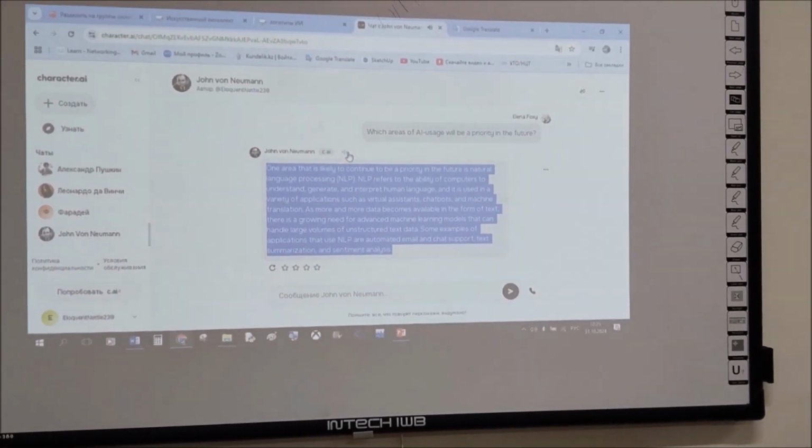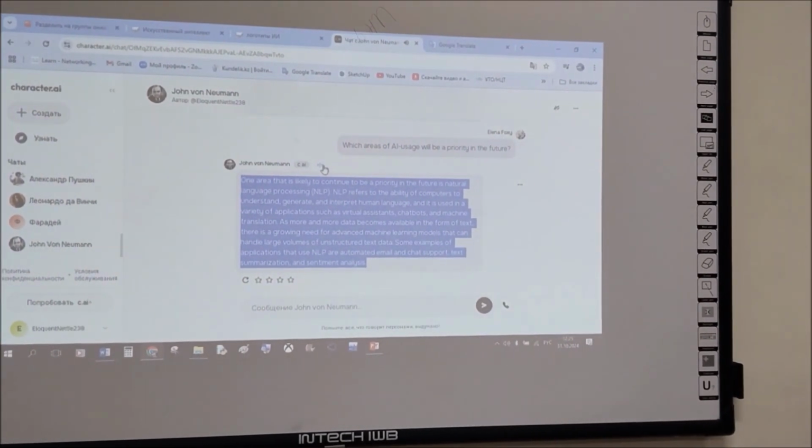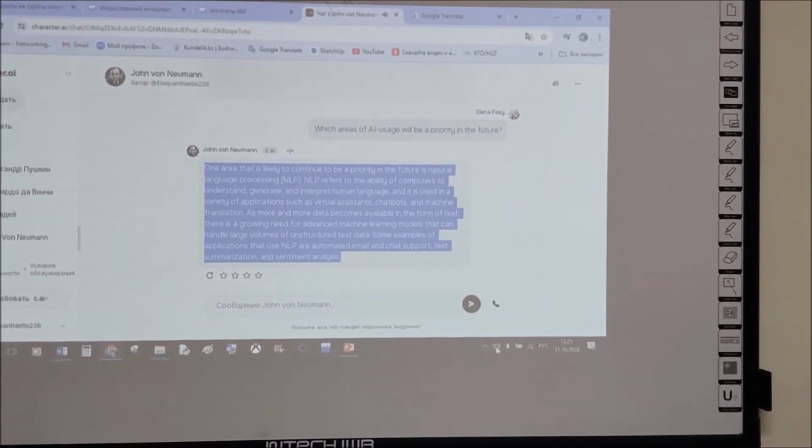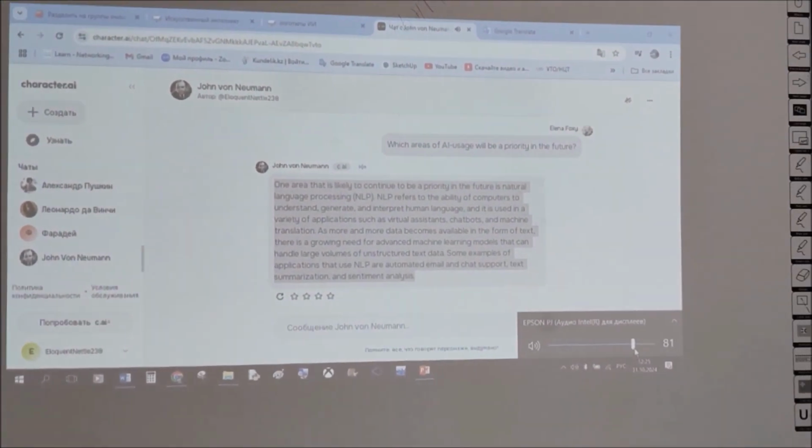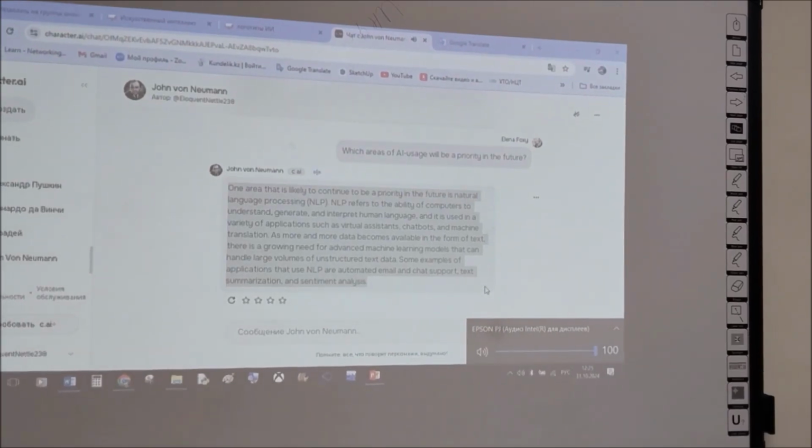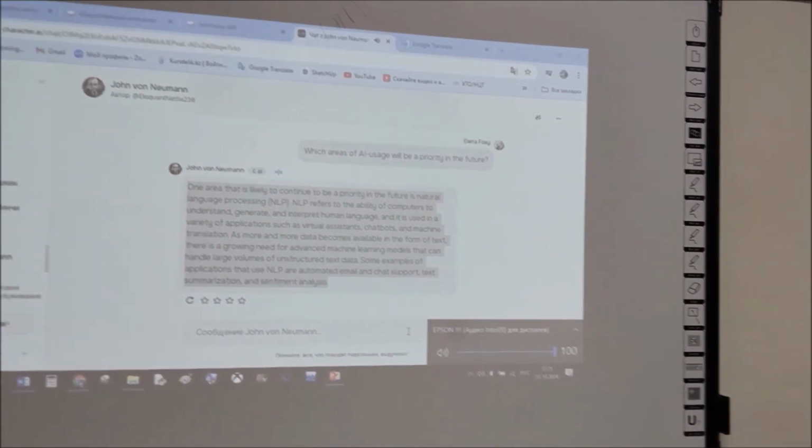One area that is likely to continue to be a priority in the future is natural language processing, NLP. NLP refers to the ability of computers to understand, generate, and interpret human language, and it is used.